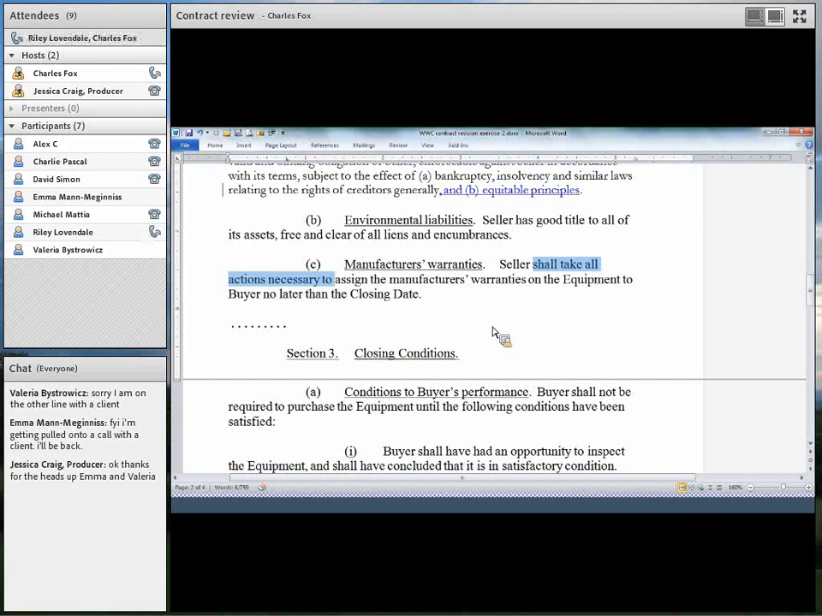One other thing, just while we're here, about this clause is that this is in the wrong place. This is not a representation and warranty because it's not a statement of fact. Instead, it's a covenant. It could either be written as a covenant or as a closing condition, but it's certainly not a representation and warranty. Now, does that mean it doesn't work? No, it doesn't mean that.